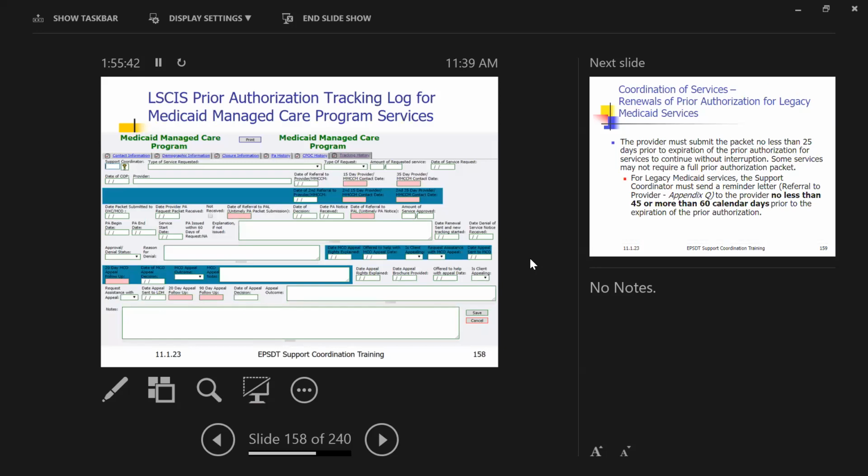And then this is what the Medicaid managed care program tracking logs are going to look like. And again, you won't see that first row of teal boxes if it's a renewal or if your date of service request is the same as the date of choice of provider. And then the teal boxes at the bottom are going to show up for you to track any MCO appeals.